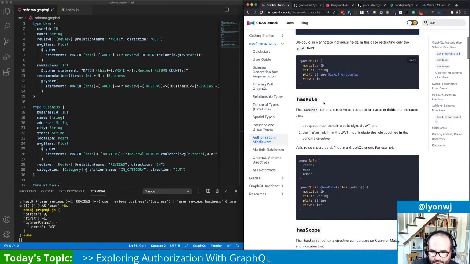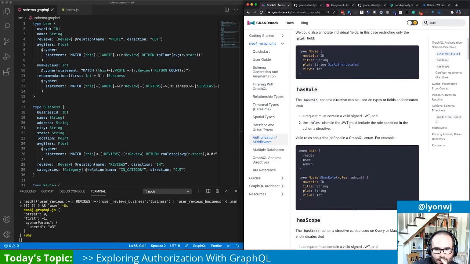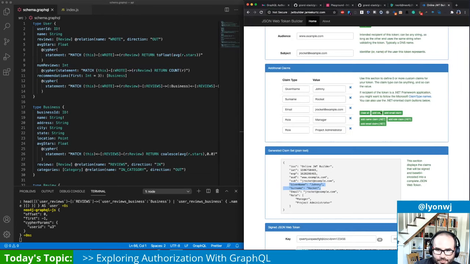If we look at hasRole, it takes an argument, roles, and so we need to ensure that, in this case, admin is one of those roles. Let's give it a role of, I don't know, user and admin.